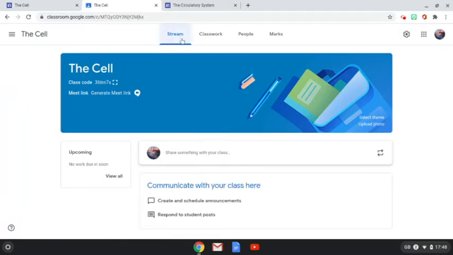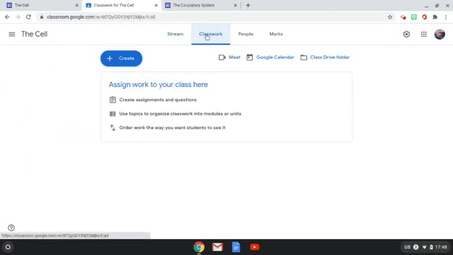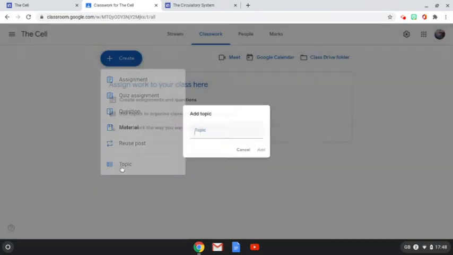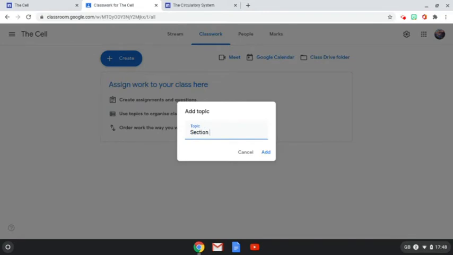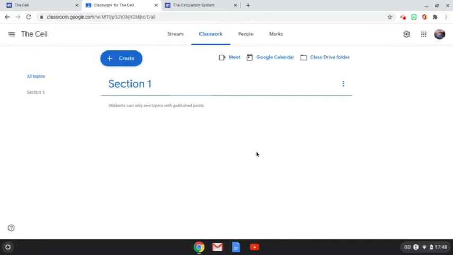And what we're going to do is go over to classwork. Normally, and you've already done this before, you create your topics, etc. So I'm going to create a topic and I'm going to call this topic Section 1. Okay, so Section 1 is one page of my website.